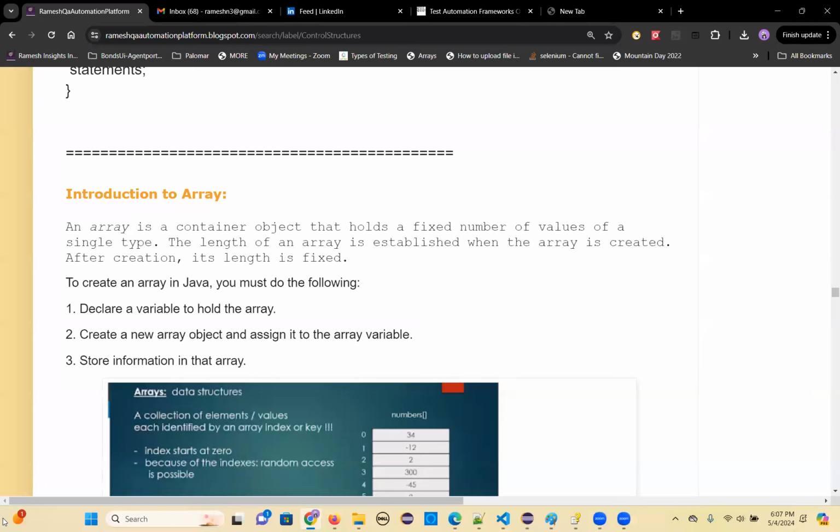So length is fixed here. Array length is fixed here. And data type, you decide what data type elements you want to store. That is the array concept.